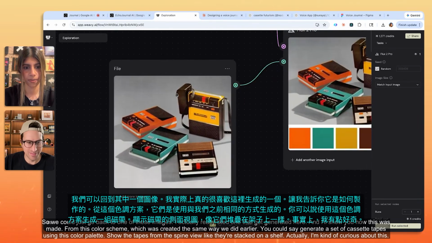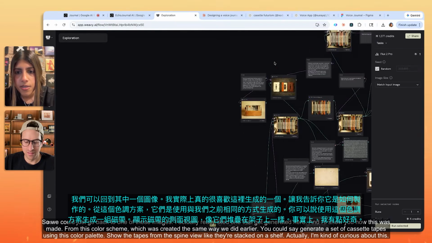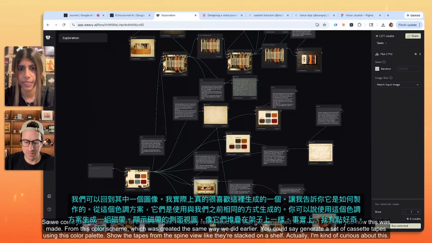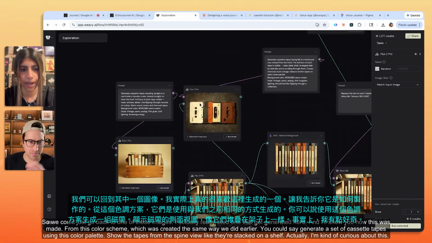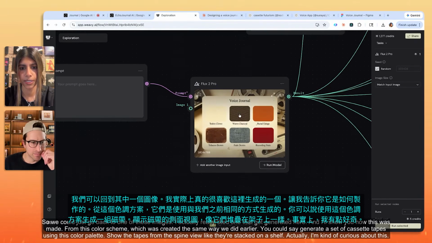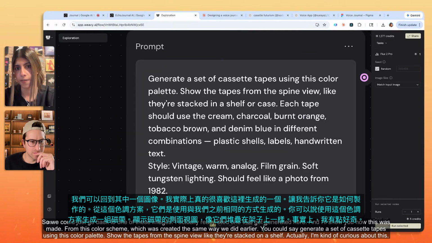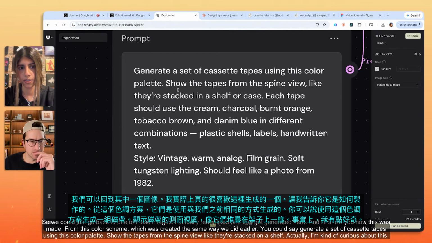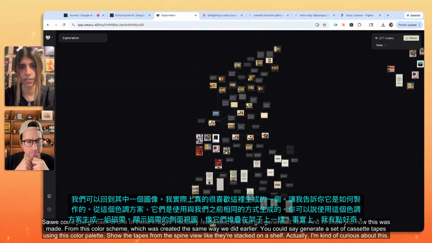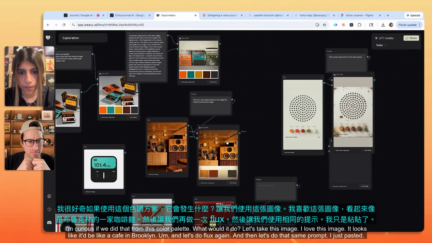It's a cassette tape. So we could just go back to one of these images. I actually really liked one that got generated here. And I'll show you how this was made. From this color scheme, which was created the same way we did earlier, you could say, generate a set of cassette tapes using this color palette. Show the tapes from the spine view like they're stacked on a shelf. Actually, I'm kind of curious if we did that from this color palette, what would it do?